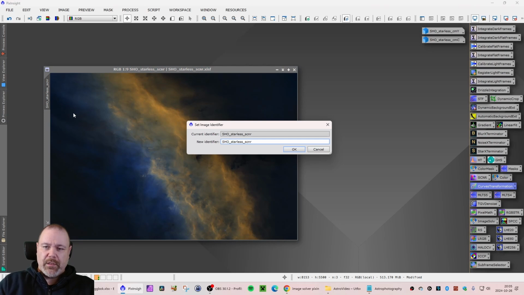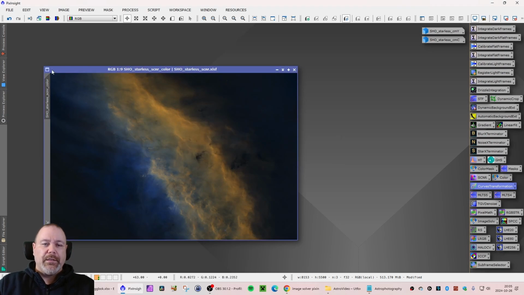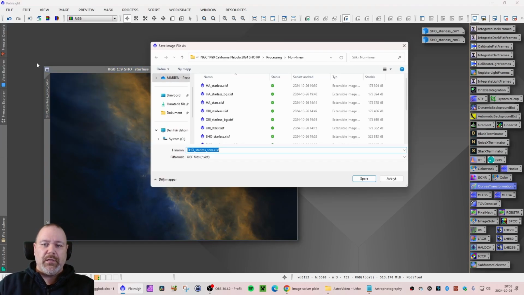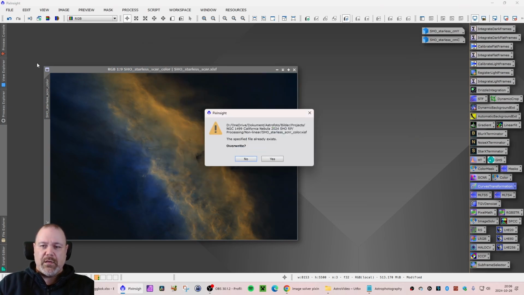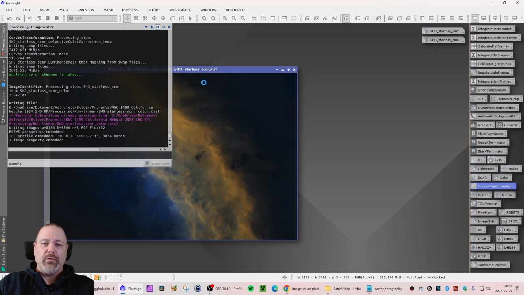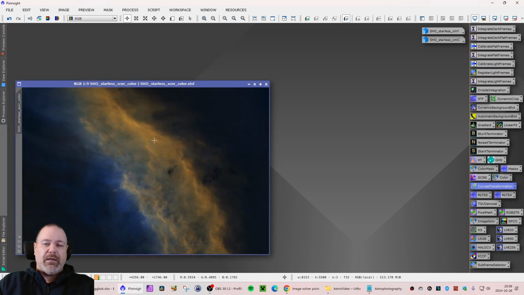So when we have finished with the color correction, I will change the ID of the image, and I will save another image called color. Next is to sharpen the image, and for sharpening we want to create a mask, since I don't really like to run sharpening and other things directly without being able to control the intensity.